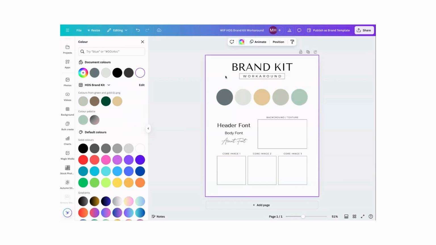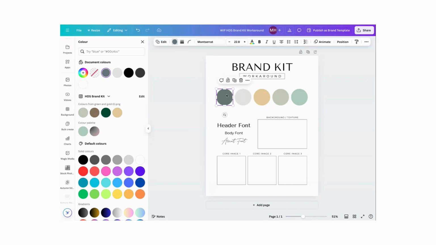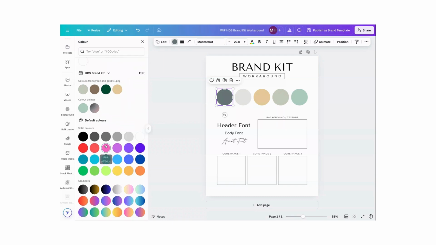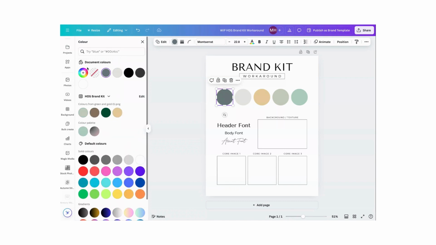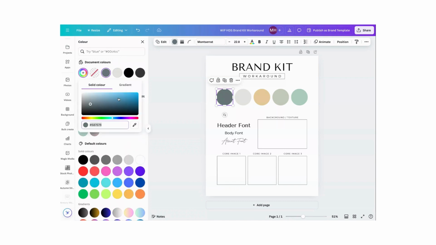There are lots of different ways to pick colours. You can do it using this piece over here, like I showed you. You can pick some of the solid colours, the default colours from down here. Within this section here, you can also use the eyedropper tool, which I'll show you in a moment. And like I showed you, you can add the hex colours, the hex codes, I should say.